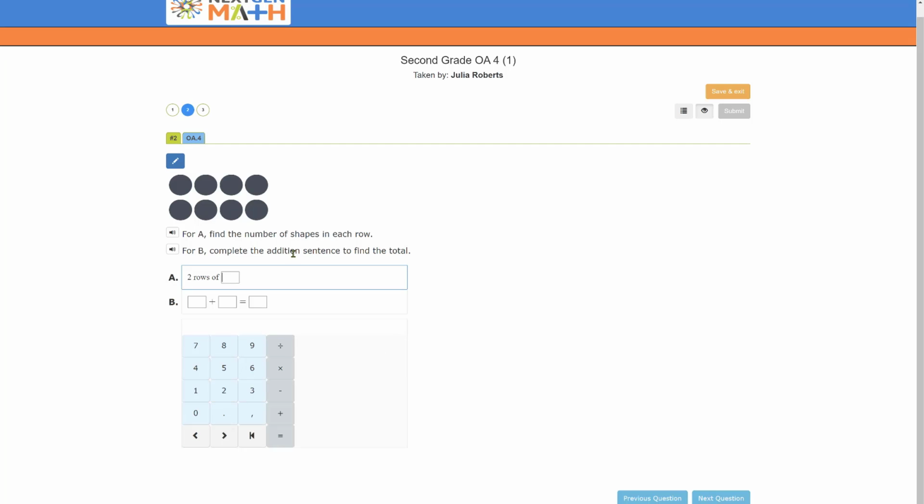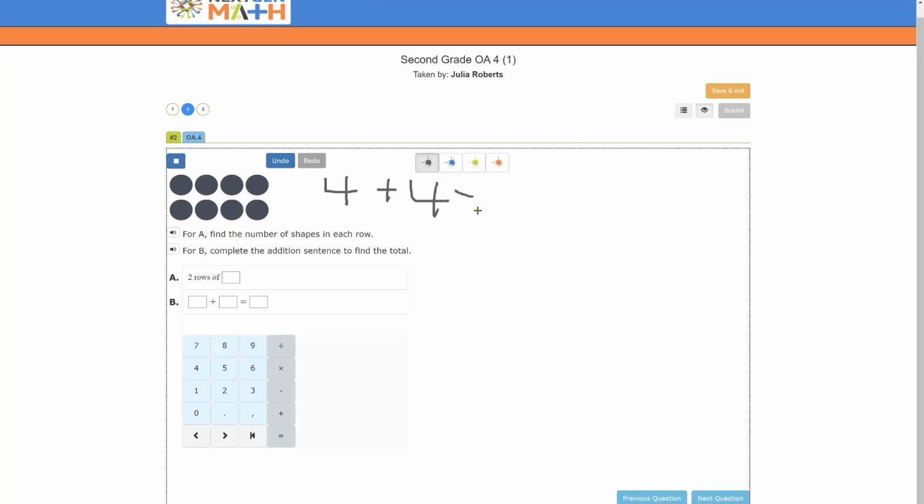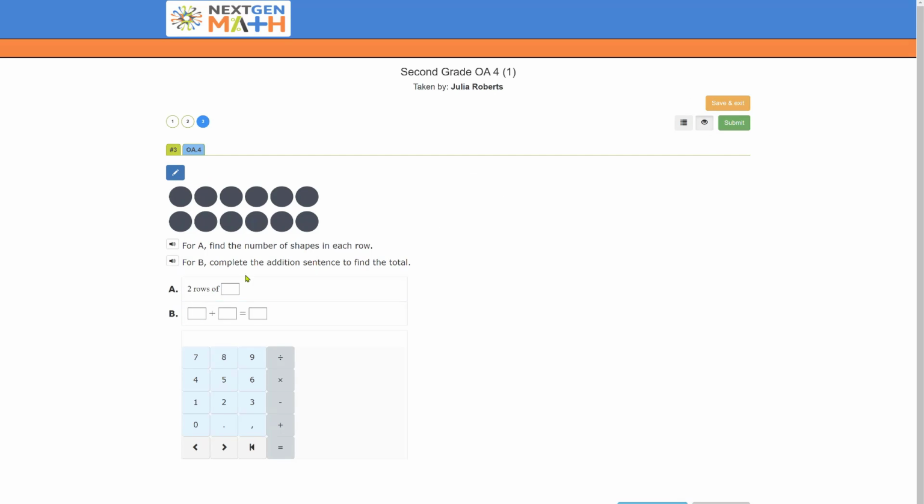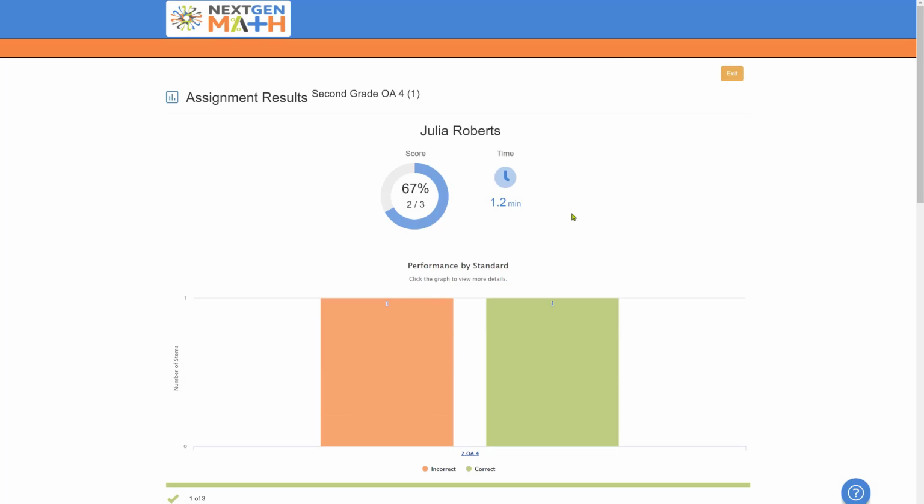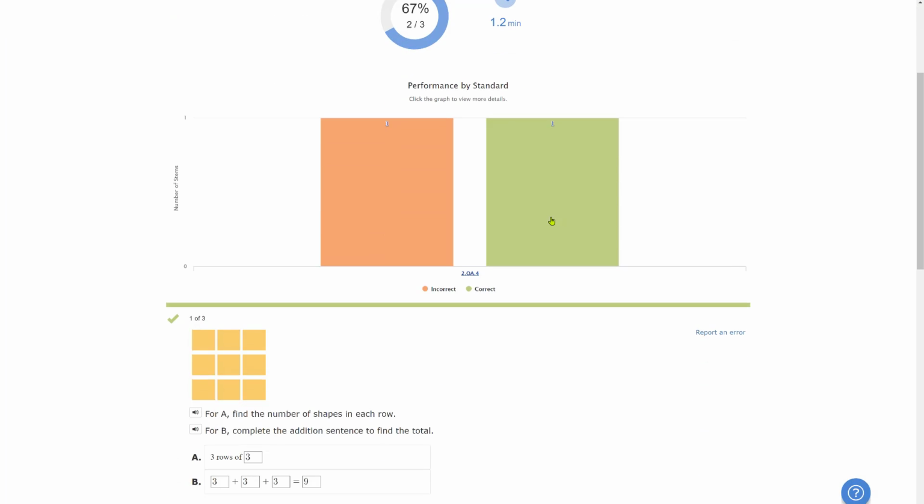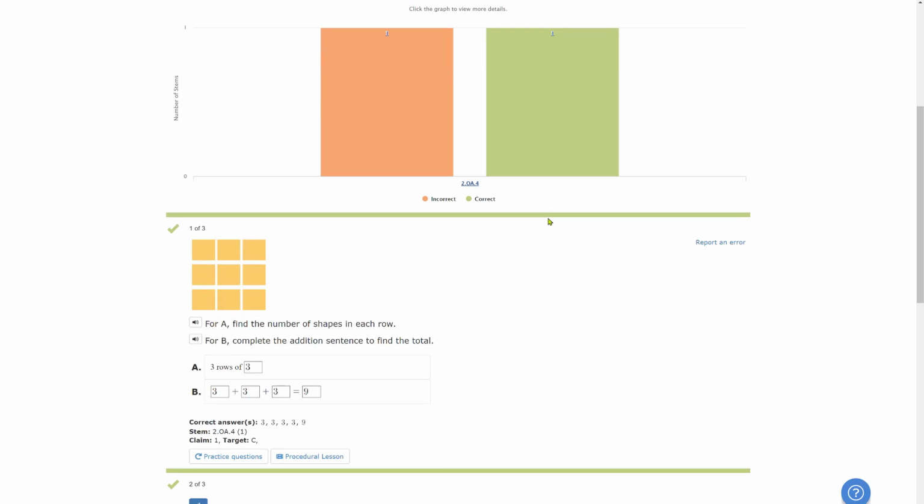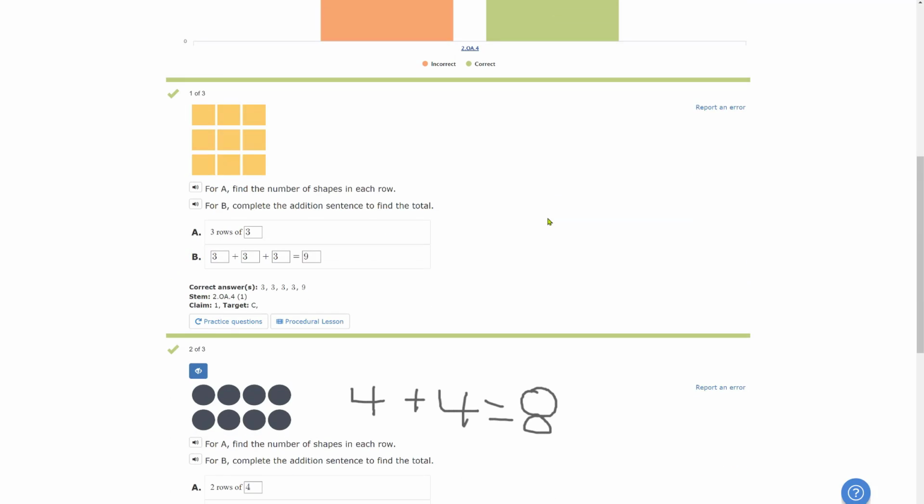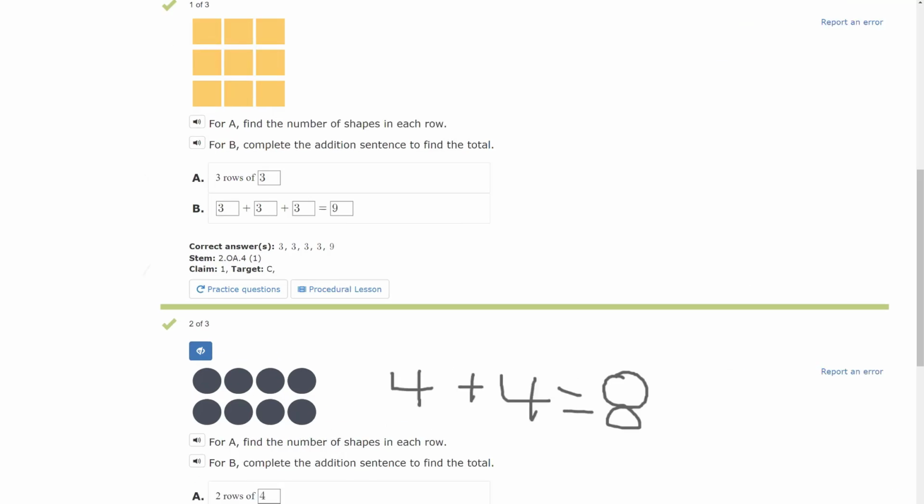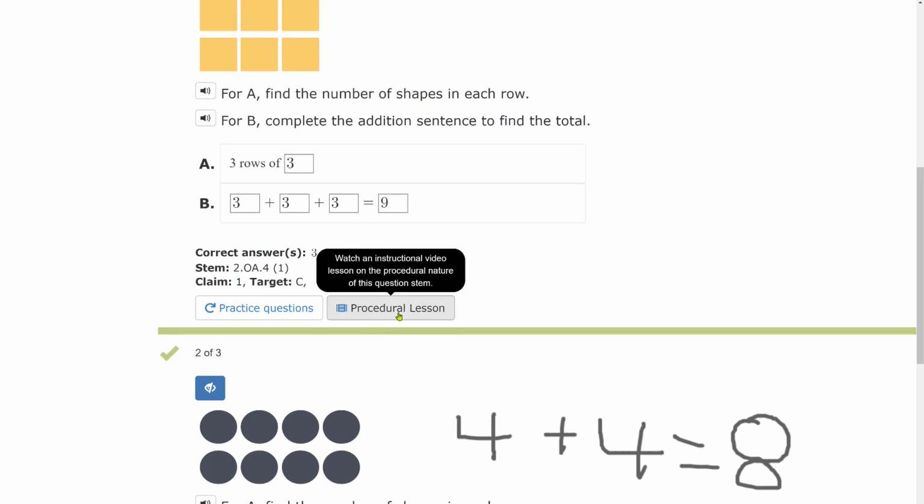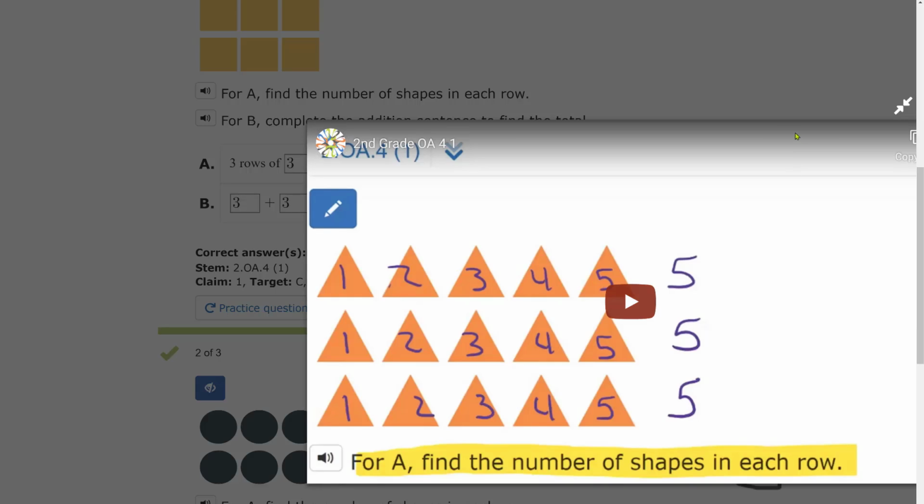The student can move through the assignment using drawing tools and submitting work, which will be saved and viewed in assignment data. Once the student completes an assignment, they can see exactly which questions they got correct, which ones they've missed, but they also have the ability to select the procedural lesson or the conceptual lesson video to further reinforce their learning.